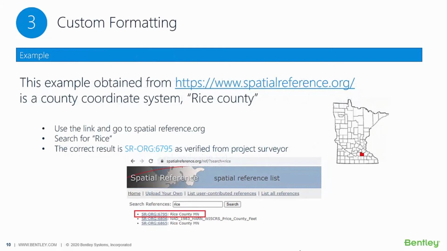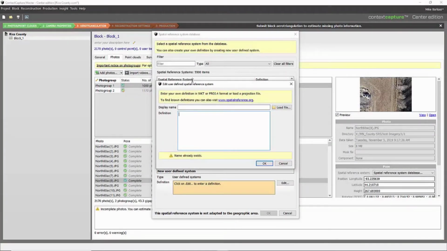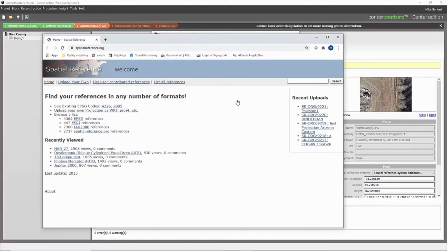We're going to go through a brief example using a custom coordinate system that we need to enter for a county within the state of Minnesota. So to access this, we're going to go to spatialreference.org. So let's go back. So back in our project, with our reference dialog open, we'll use the URL.